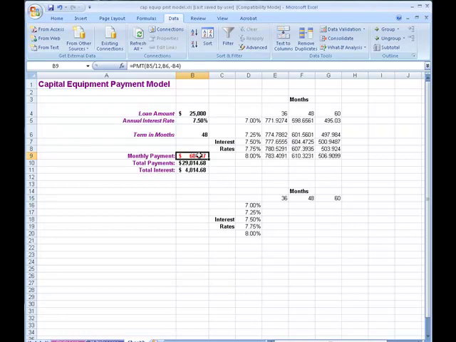Take a quick look at the monthly payment over here. This monthly payment is a payment function, and take a look at the cells that are involved in this function. Two of the cells are B5 and B6. So if I changed either of these values, it would result in a change in this cell.